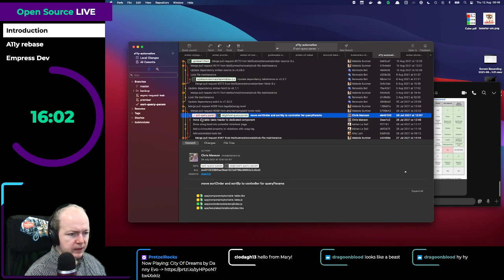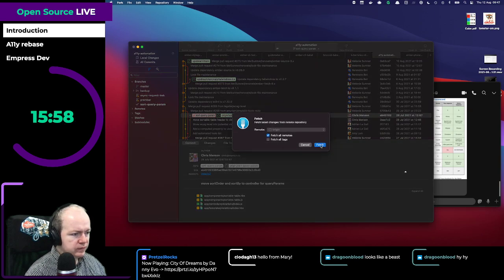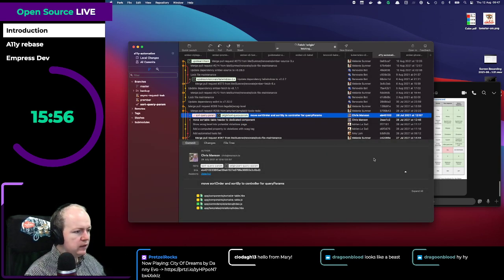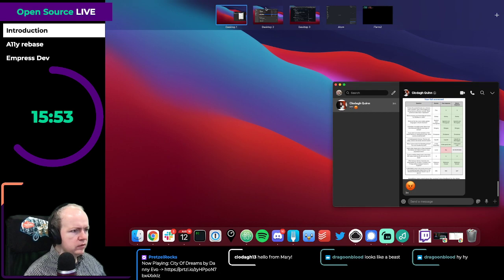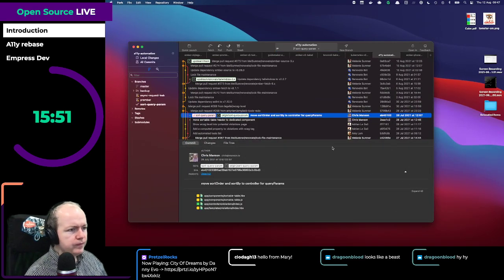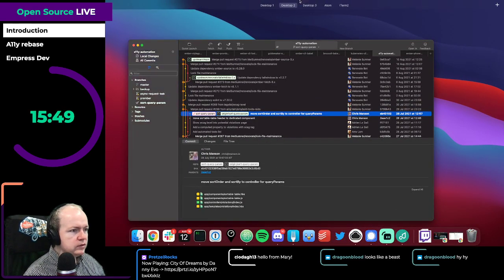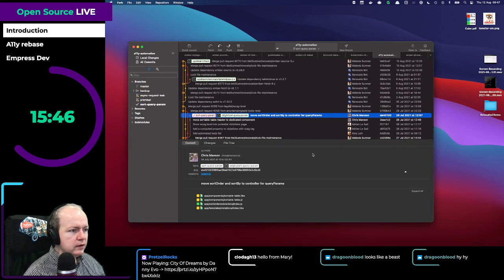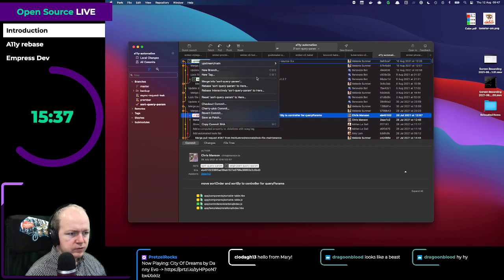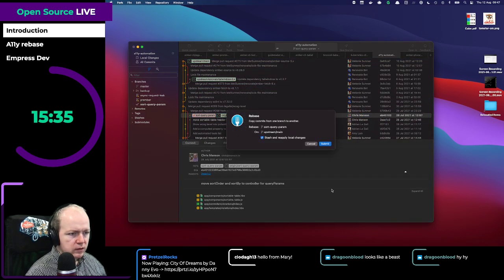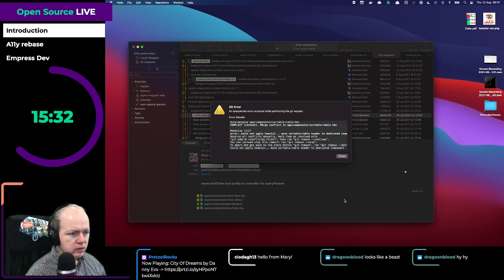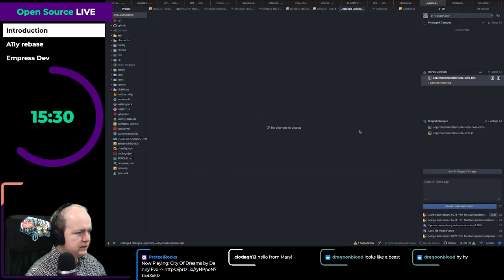Ooh, lots of stuff happening. Sort query param is the one that I'm working on right now. Let me just fetch to make sure that I have everything in. Okay, so fetched, that's good, and let's rebase upstream. I got a bunch of conflicts. Exactly what I was expecting.